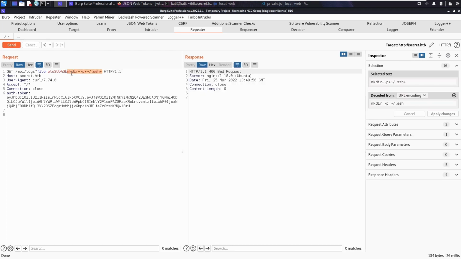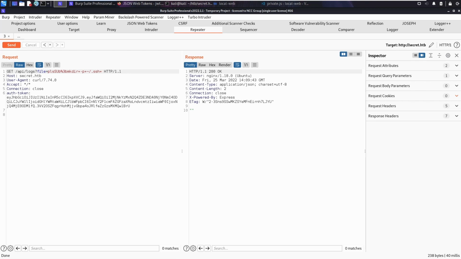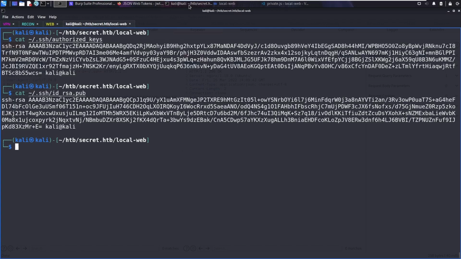Go ahead and do Control U. That will add in the pluses to URL encode the spaces, and it should then work. Cool. Now that directory has hopefully been created, we can now go ahead and basically echo out to the authorized keys. So what we'll go and do is echo. We'll just do like echo AA to ~/.ssh/authorized_keys.